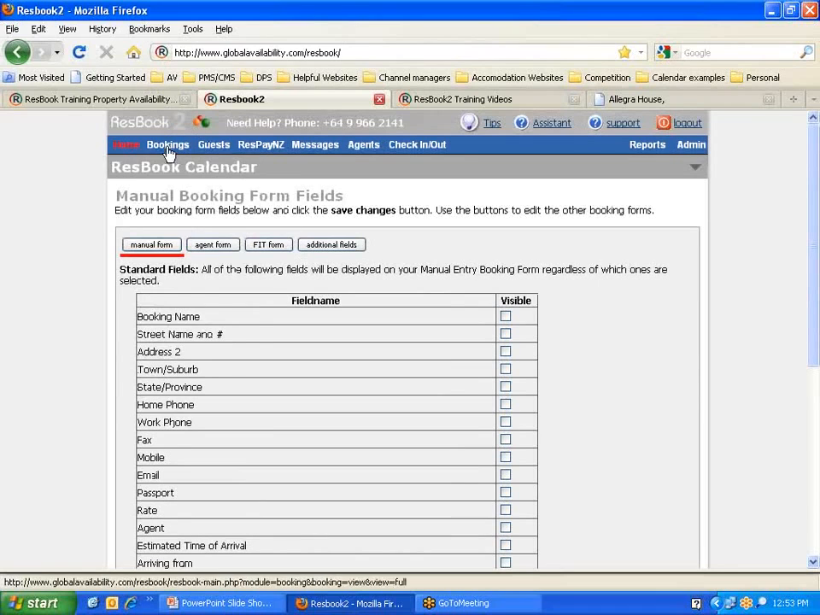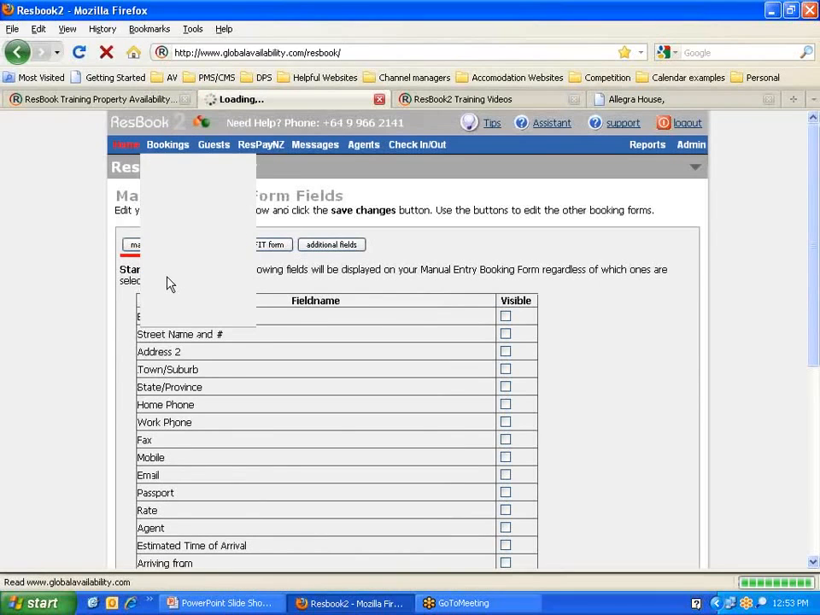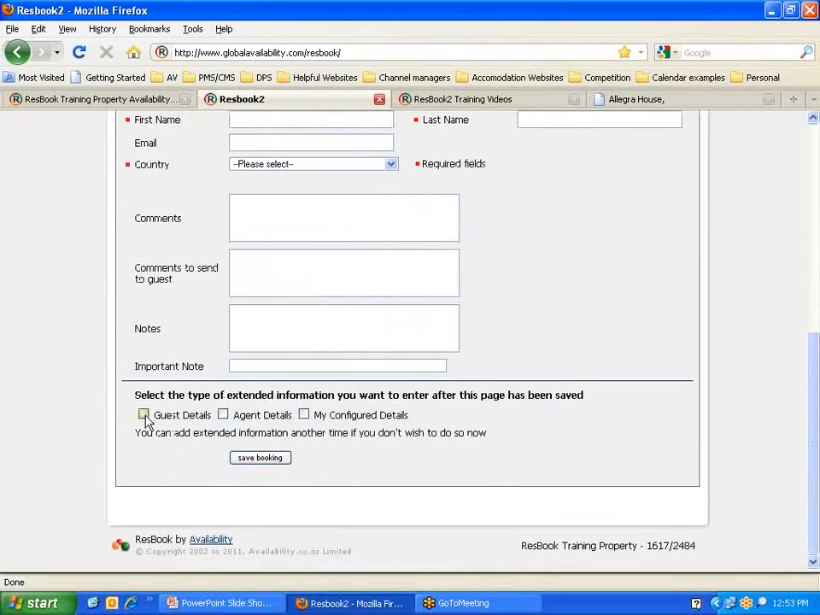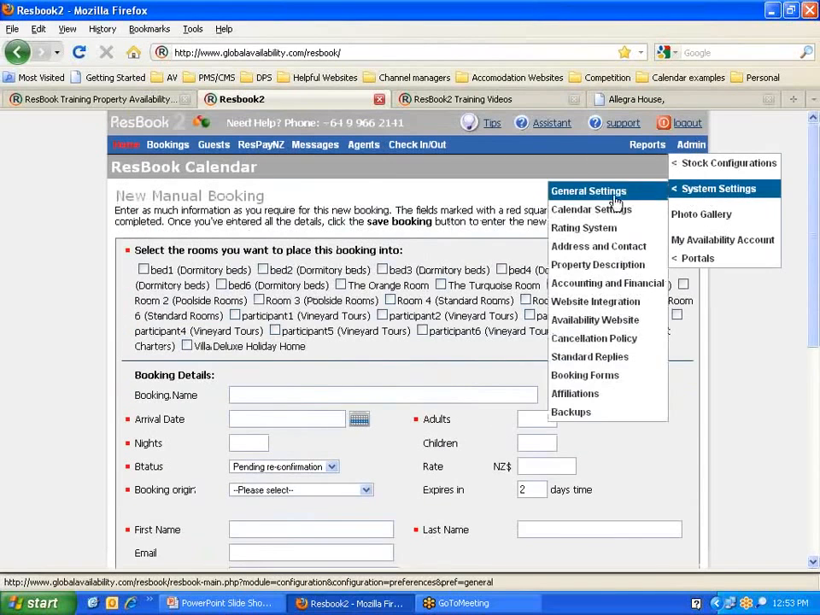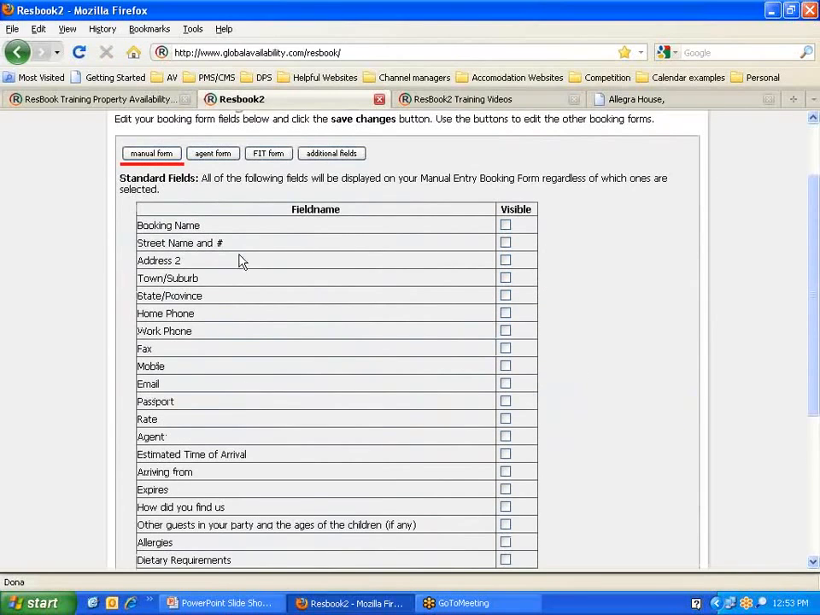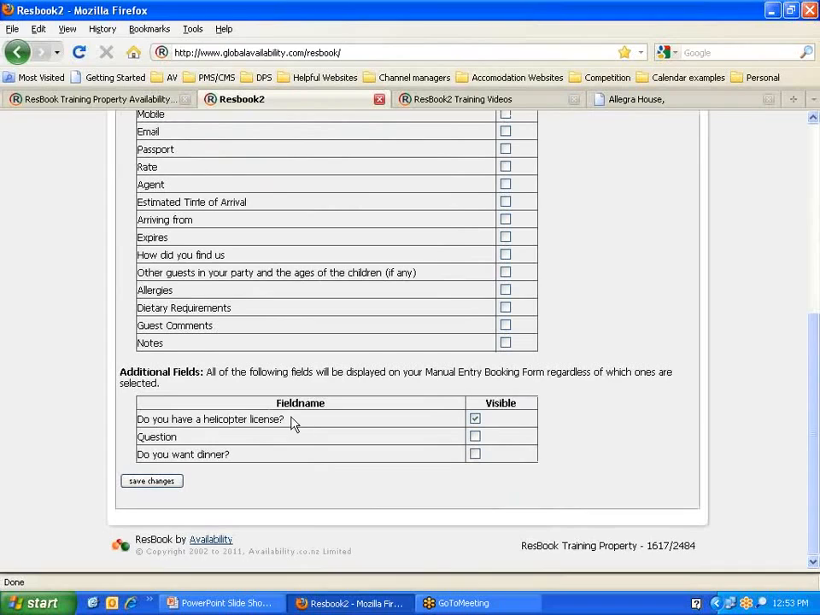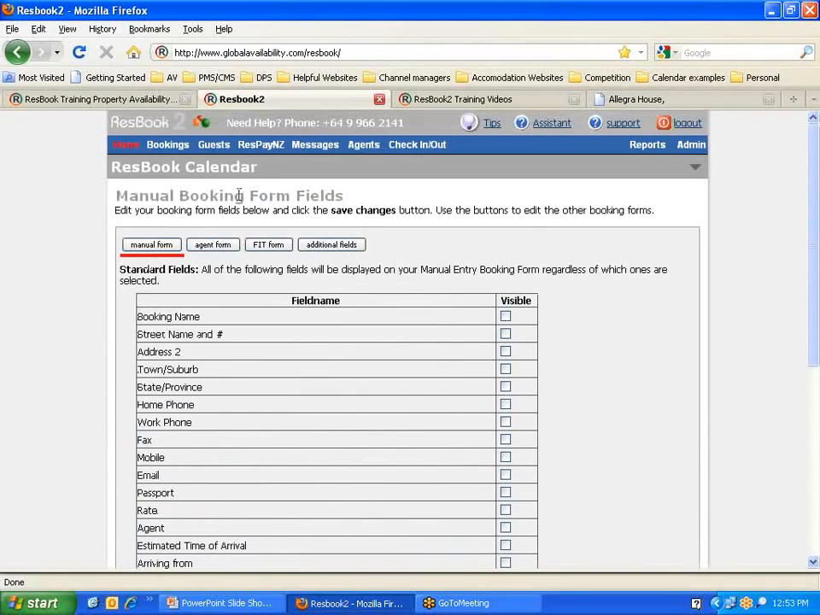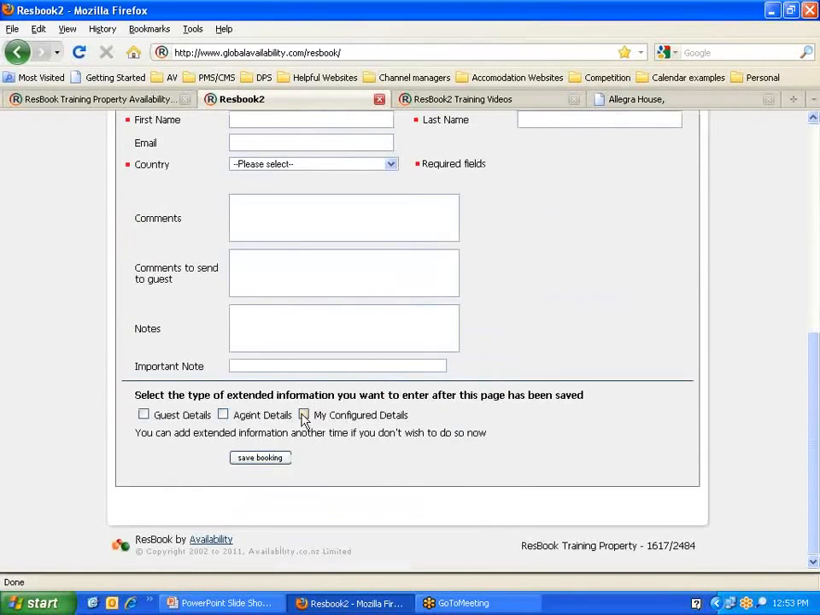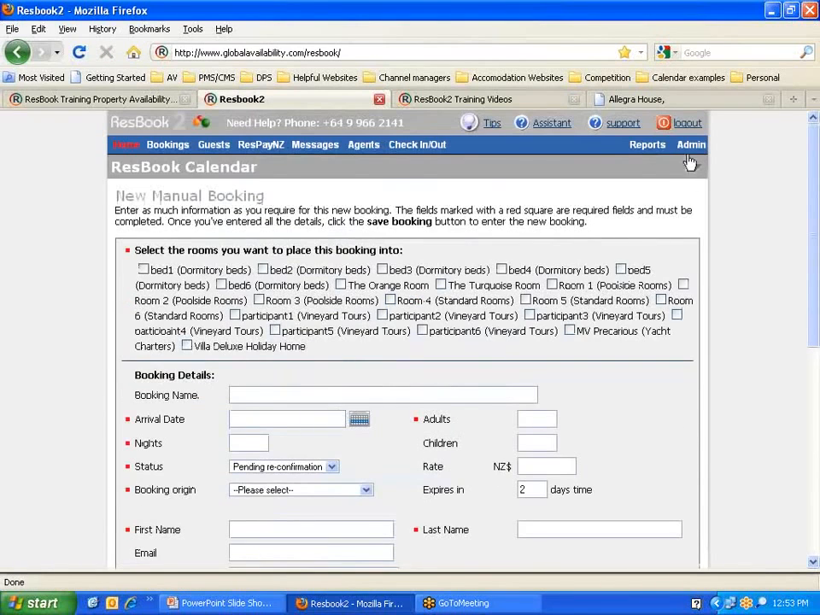entirely. If you recall, when you're placing a booking, if you require additional information to what you see on the screen, you can tick the guest details box, and that will collect all the information that you see on this screen here. So you don't need to worry about this, just ignore it. If you have created additional questions yourself and you'd like to ask them, you will need to tick the box to say visible. And when placing a booking, you'll need to select the My Configured Details box to access those.